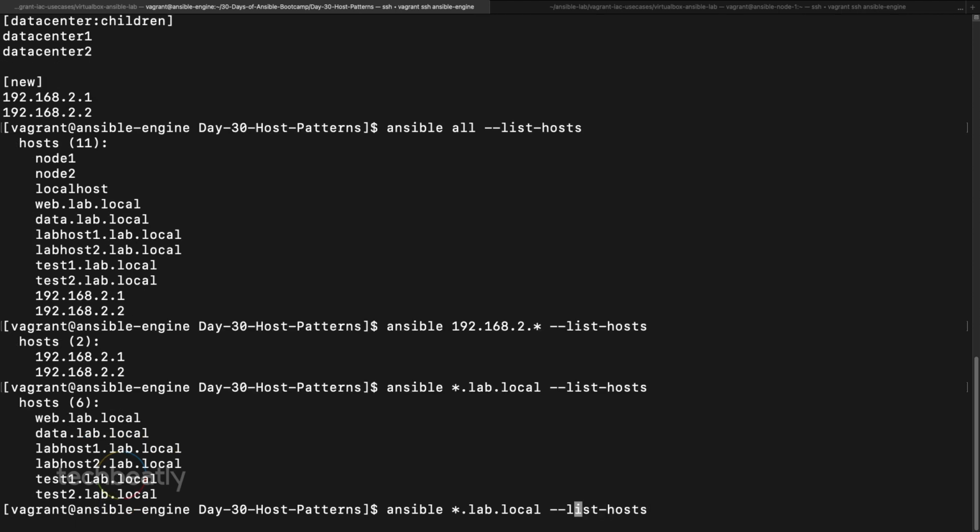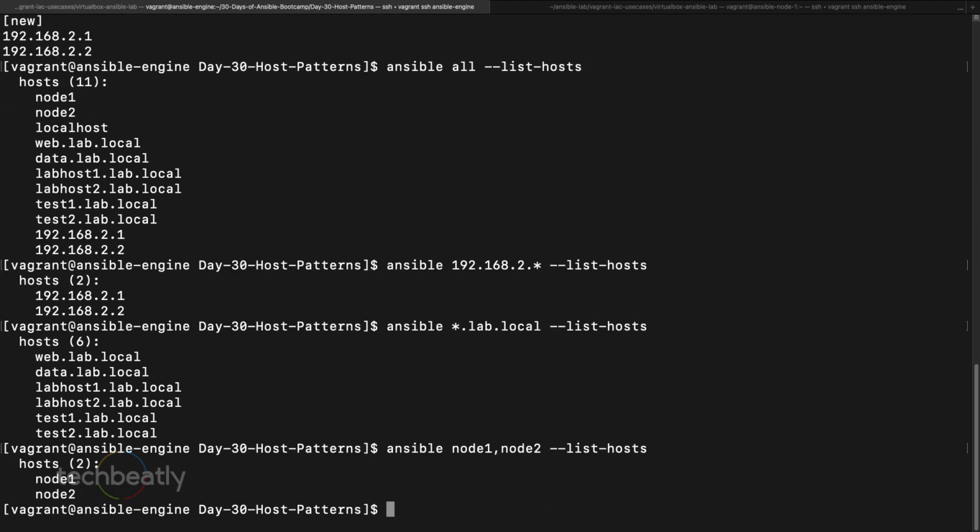Then we have another case. Let's say I want to execute this on two nodes, like node 1 and node 2. Either you can use a group, or if the group does not exist, we can try node1,node2. It will be very useful when you have a playbook which you want to execute on a few nodes, some groups or some patterns.